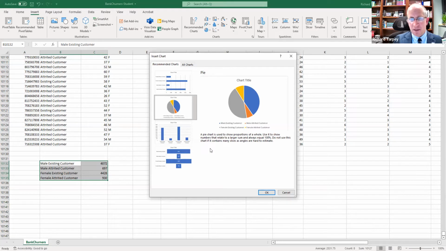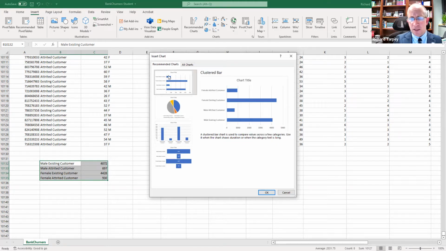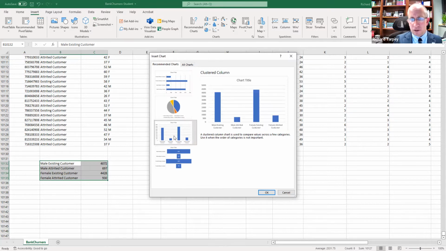It might. I can see that the largest percentage of anything I have are female existing customers. Not by much. It's a little bigger than my male existing customers, but I can see right away that my attrited customers are rather low, right? So that works. I could do a horizontal chart that shows very quickly the existing customers are higher. I can do a vertical bar chart. What does this essentially tell me? It tells me that there's not really a significant difference between males and females.